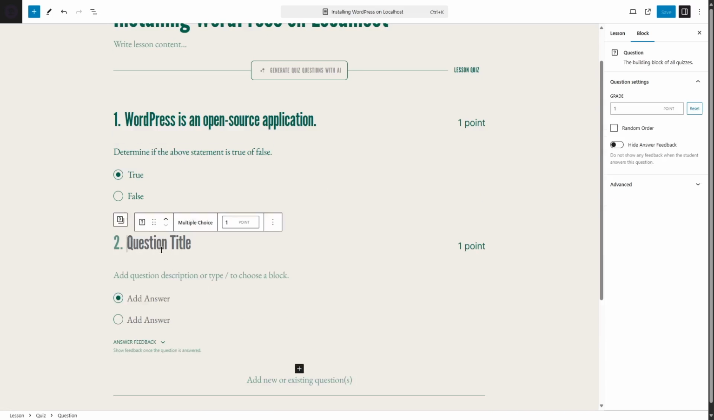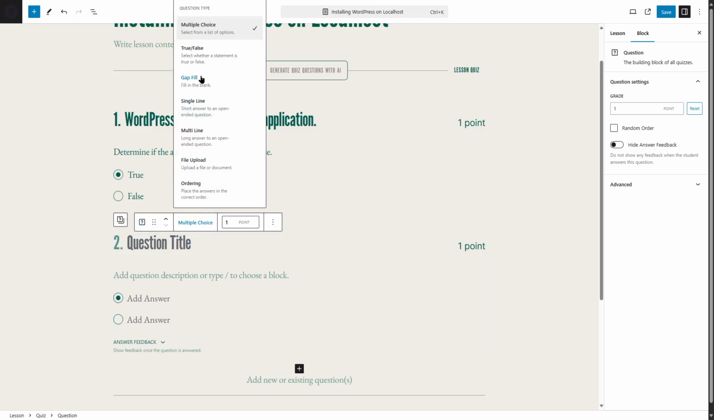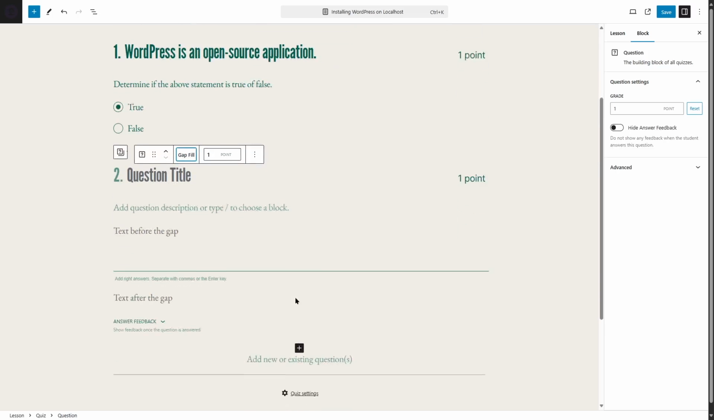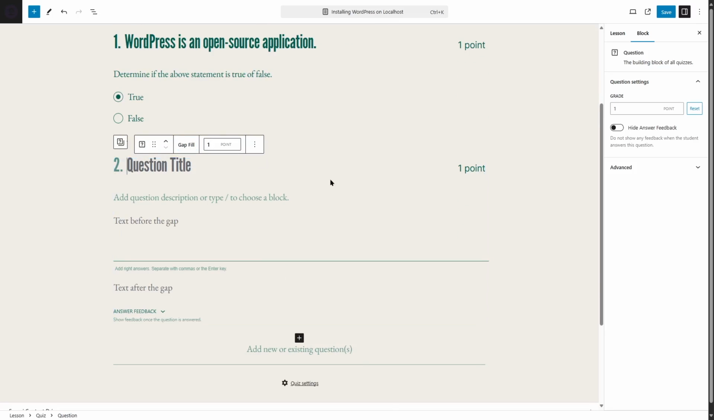Once I click over here, it already generates the question for me. I can then choose the quiz type I want. So I'm going to choose the gap fill question now. And let's write our question. So the way fill in the blanks or gap fill works is that you write a question title. Remember, this is a question title and not the question itself. Then you add a description if you want. Then you add text before the gap and then text after the gap.